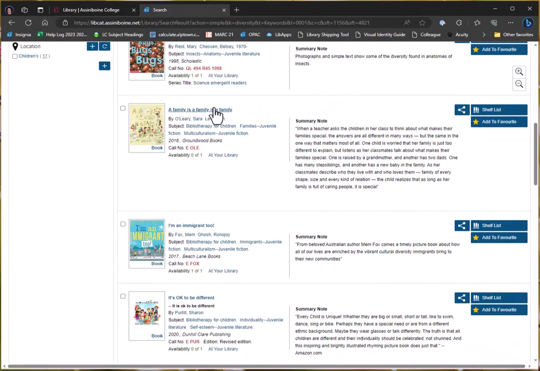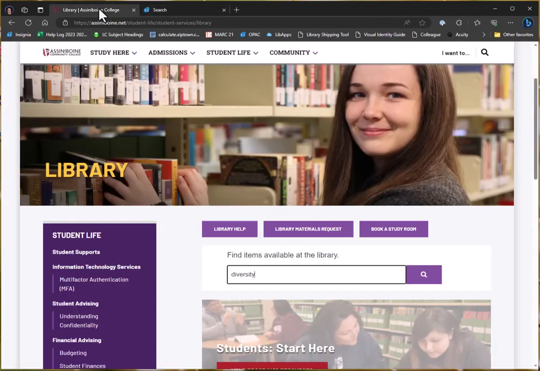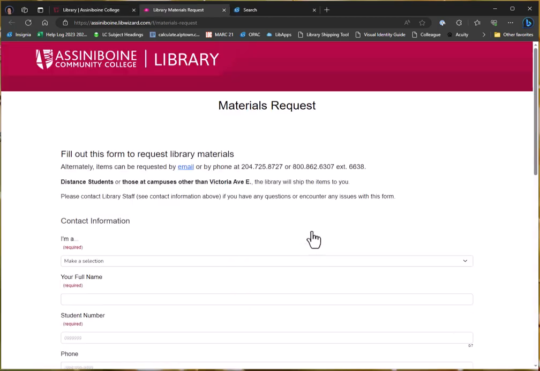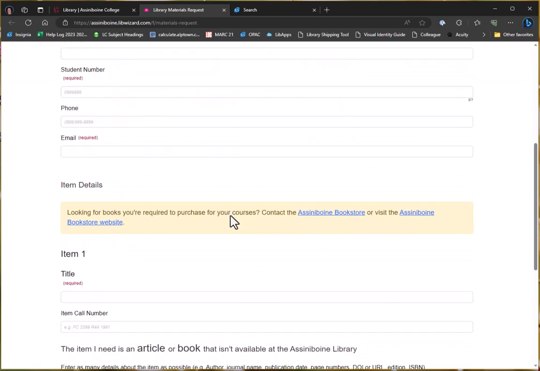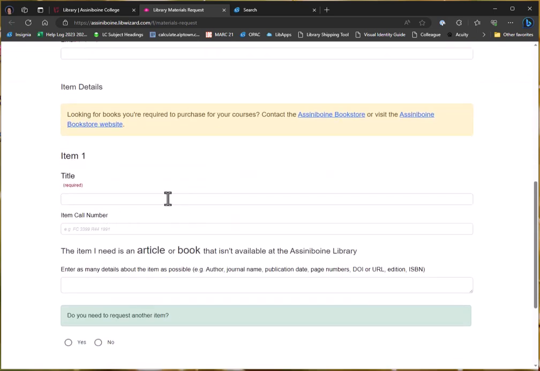To do that, you simply go back to our library webpage and click the Library Materials Request Form button. So this brings up a form where you'll fill out your contact details, and then you'll enter in a little information about the book you're wanting to borrow. You see here that it asks for a title and a call number. So I'll show you where to find those pieces of information.